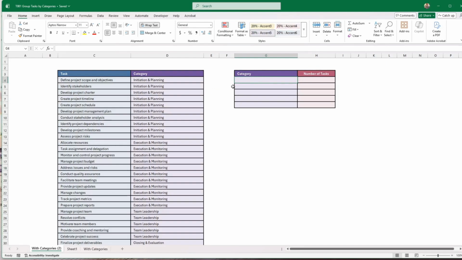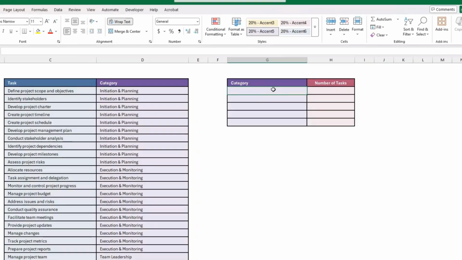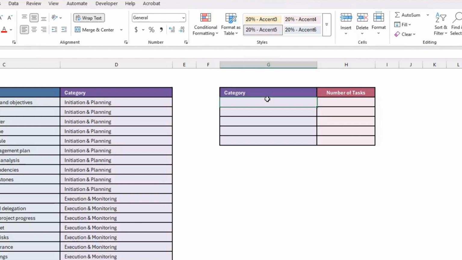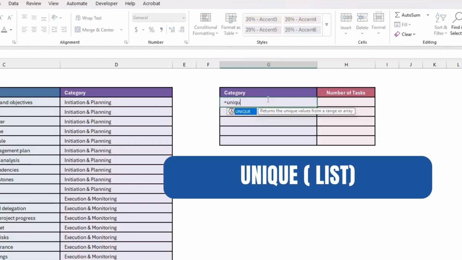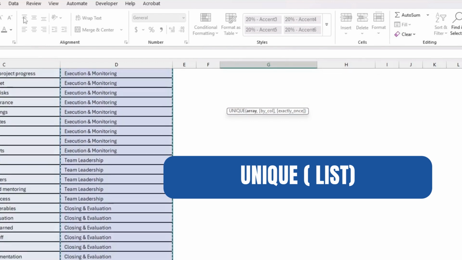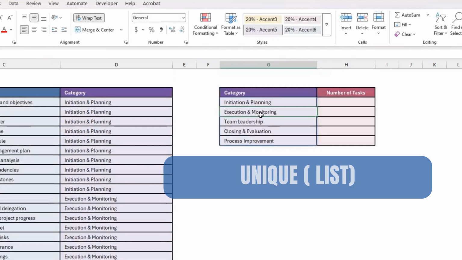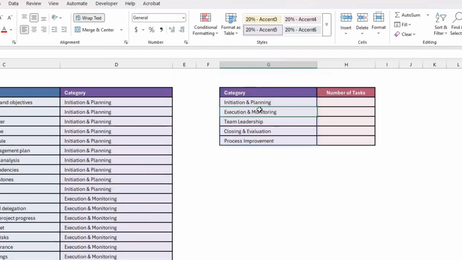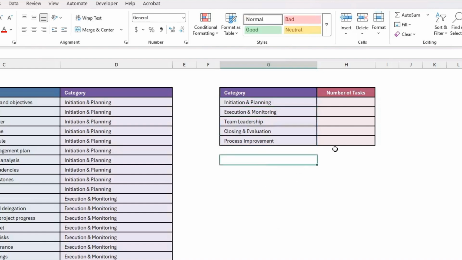So you can either copy the categories manually or you can use the unique function from Excel, and then you select all the categories to the bottom, and then you close the parentheses like this, and you press enter. And so this is a dynamic list. If you have more lists, then it will show you more rows here, obviously. So this is one way to do it.